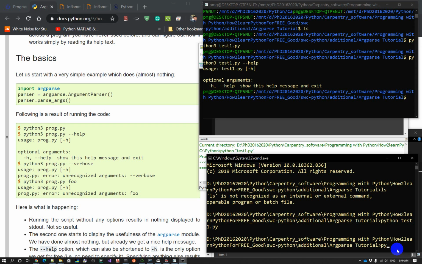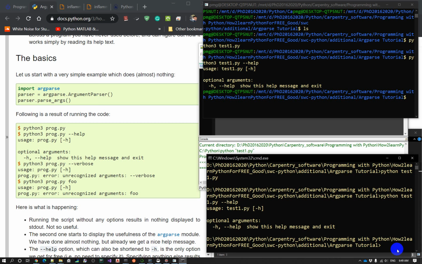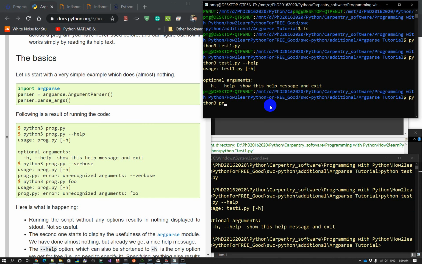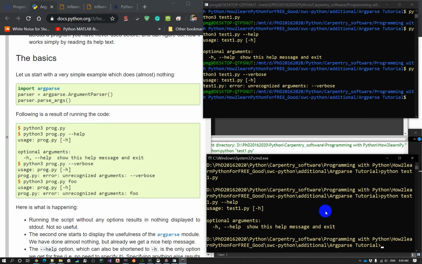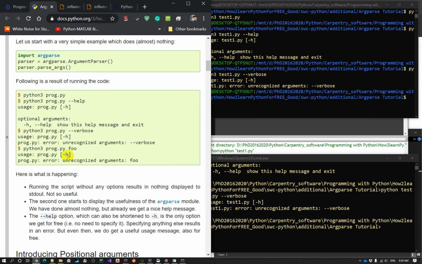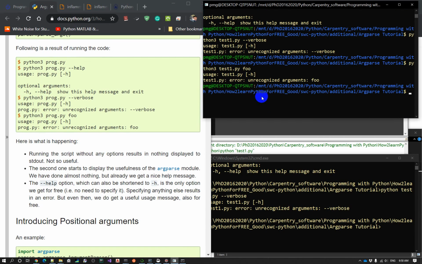Interesting. Here, similar in the command line window. If I run Python doing it like that and -h or --help, it does the same thing. So if I type in like this, python3 test.py --verbose, it shows something similar here. I got an error on --verbose. And as well, if I put in python3 test.py and put in foo, I got unrecognized arguments here.